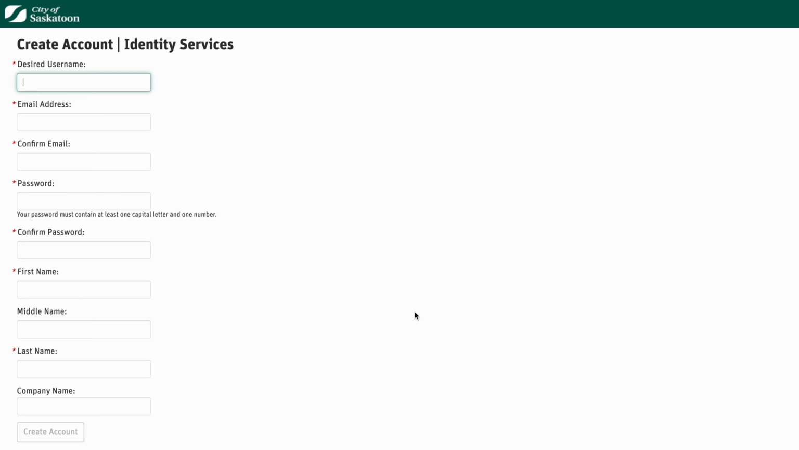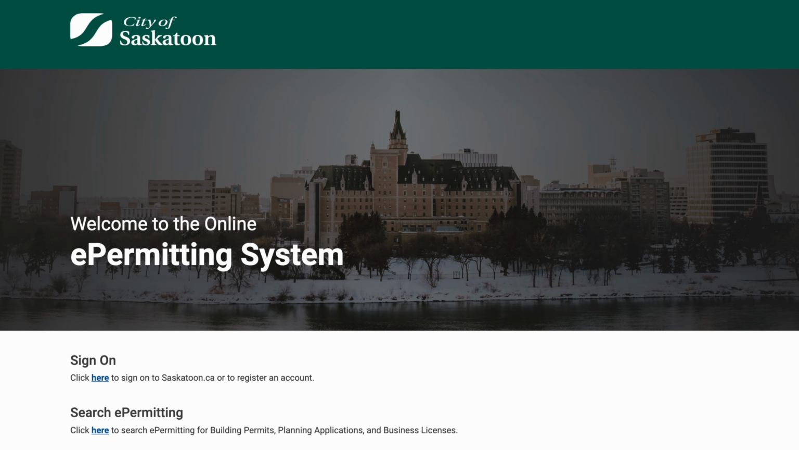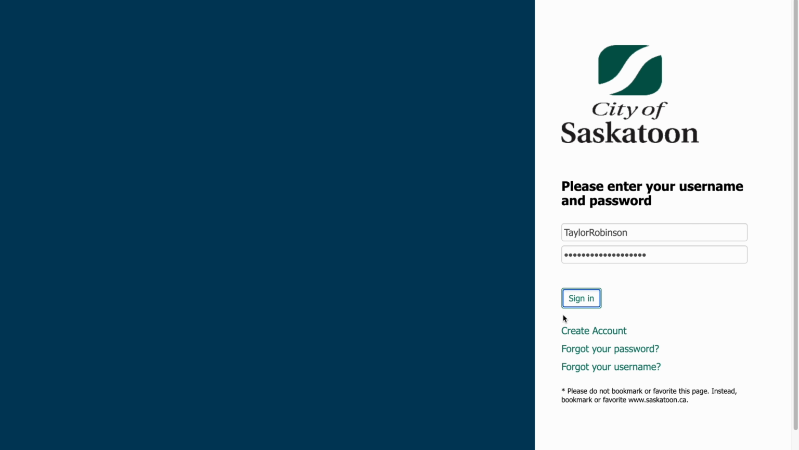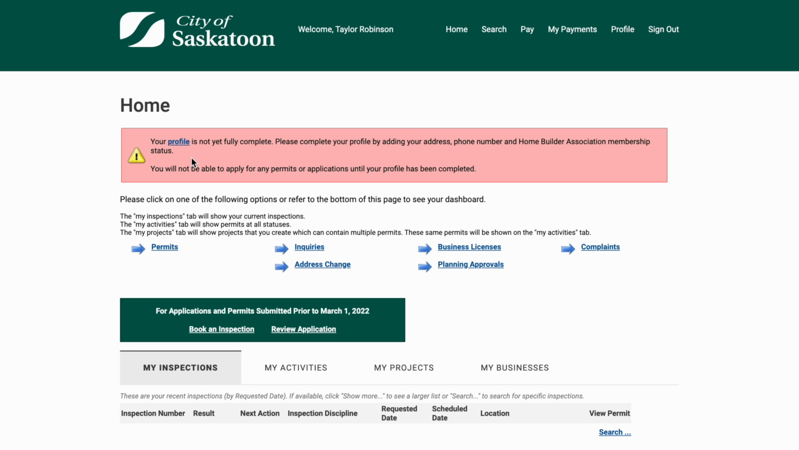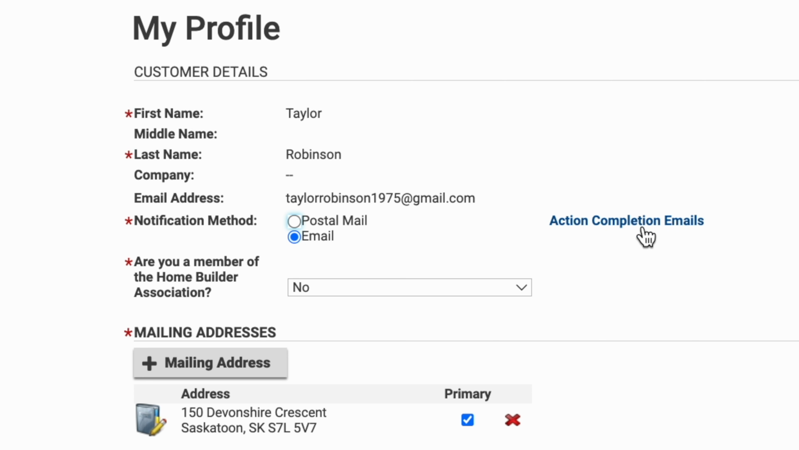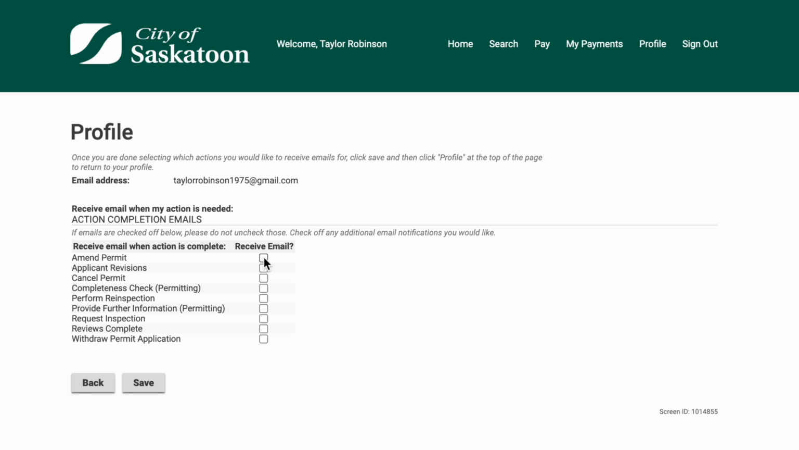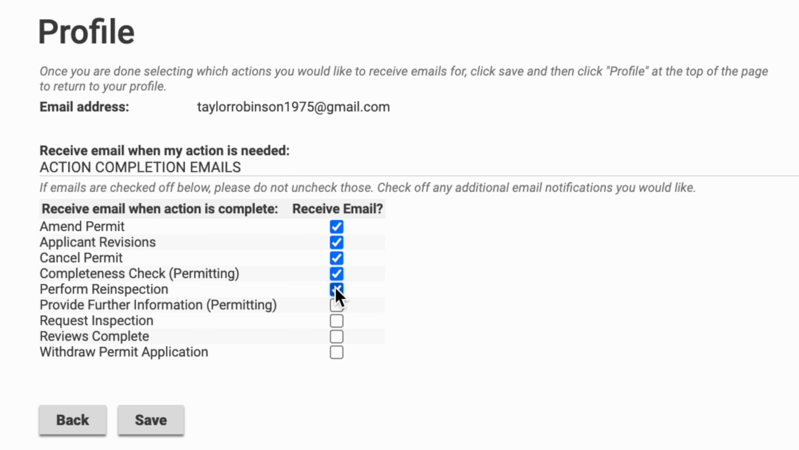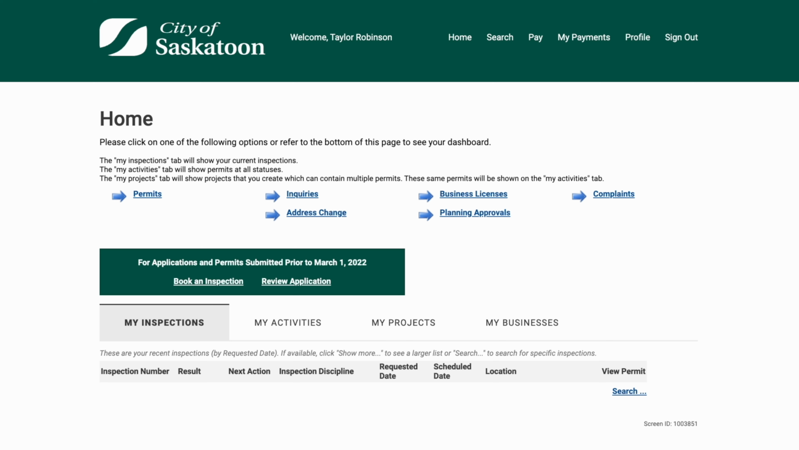Once you have created an account, you can access the online portal at saskatoon.ca/ePermitting. When you first log in to ePermitting, you will be prompted to complete your profile. Click the profile link and follow the instructions. You'll be asked how you want to be notified and to add both your address and phone number to complete your account. If you choose to be notified by email, please click the link to Action Completion Emails and select all the notifications you would like to receive. After your profile is complete, return to the dashboard and you are now ready to use the system.